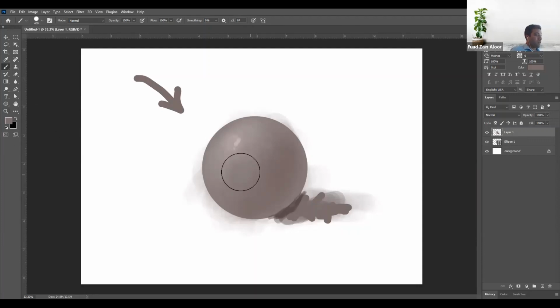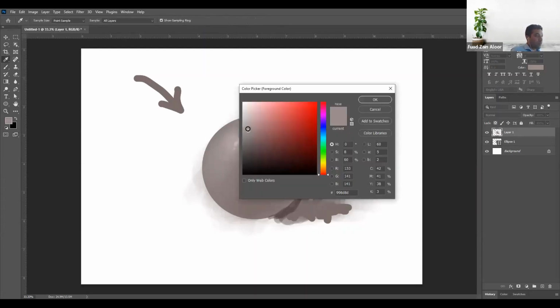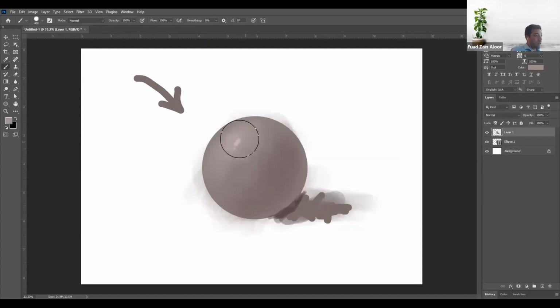So we go here and pick a lighter version of color here, and basically, here I actually reduce the opacity and reduce the flow. So you can slowly increase the value here. So I assume the light is coming from here, right. And for darker version, again, I pick color from here.